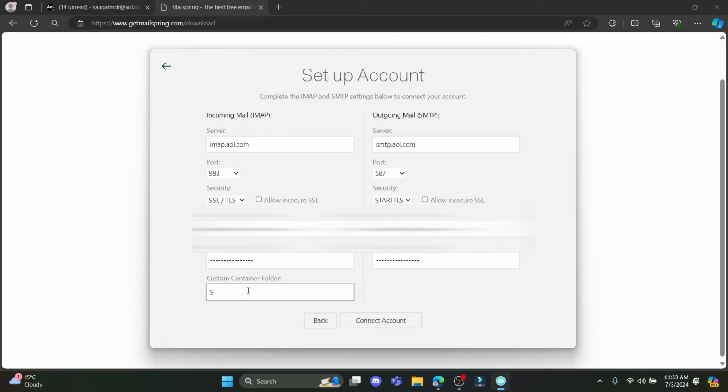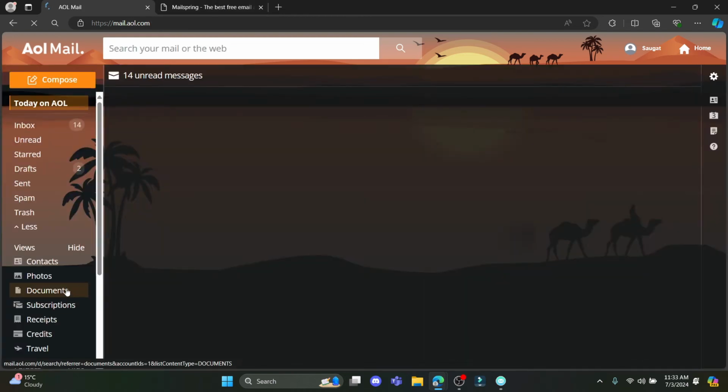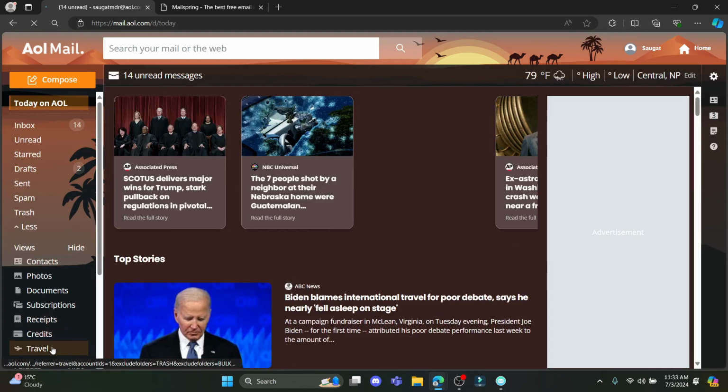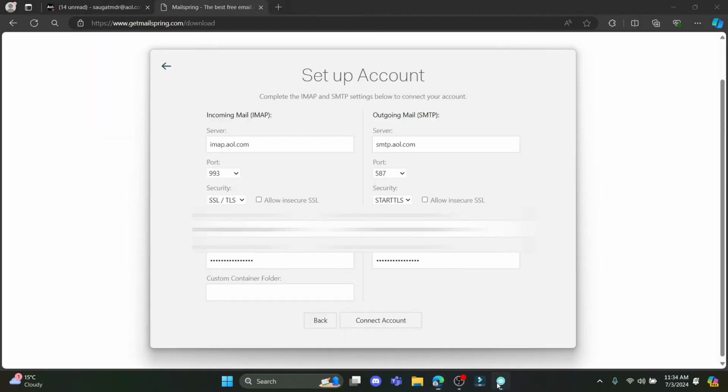Now what you need to do is write down the containing folder. So I have made some folders over here. I'll write down the folder name. Let me go ahead and check the folder name over here. So one of my folder names is this, so I'll go ahead and write it down. Click on connect account.